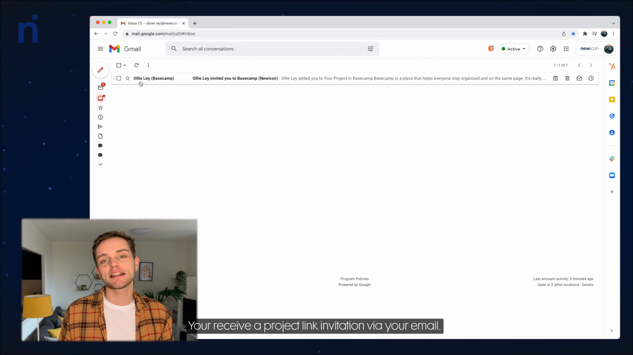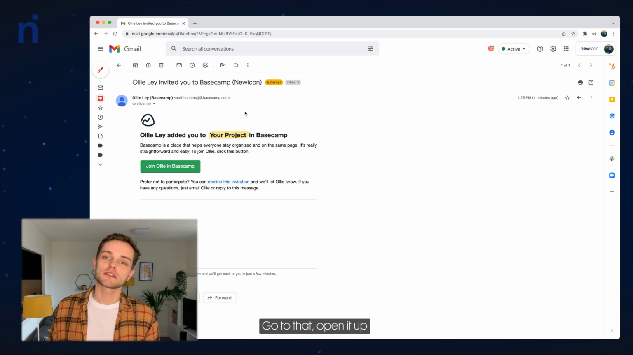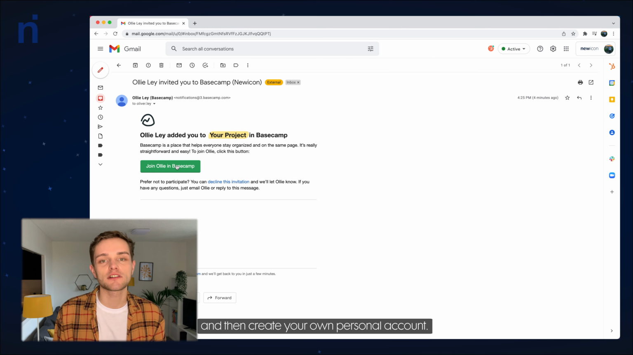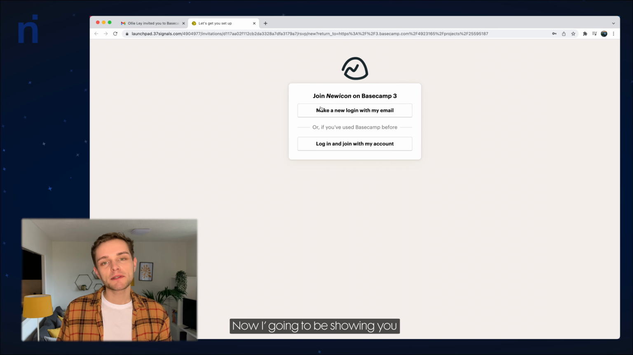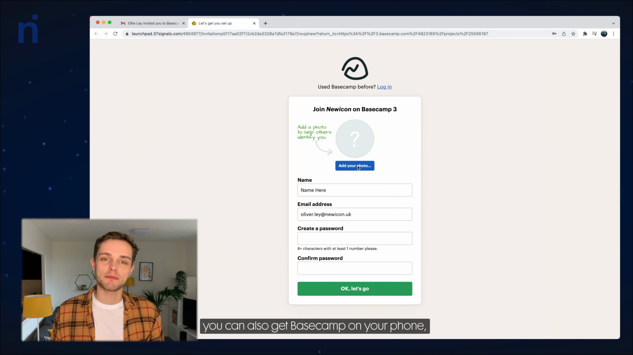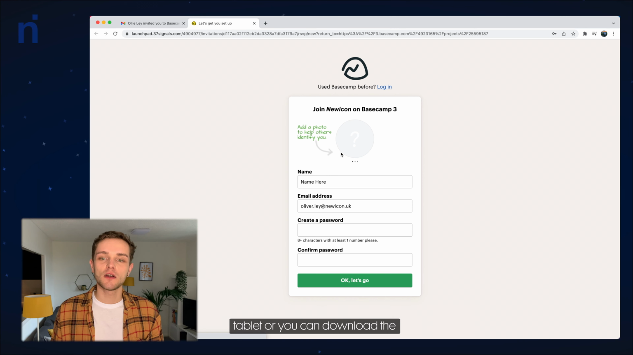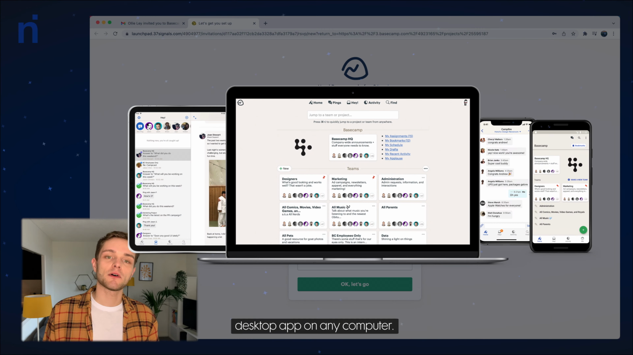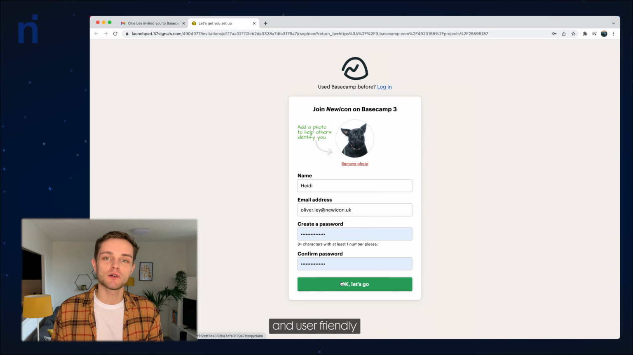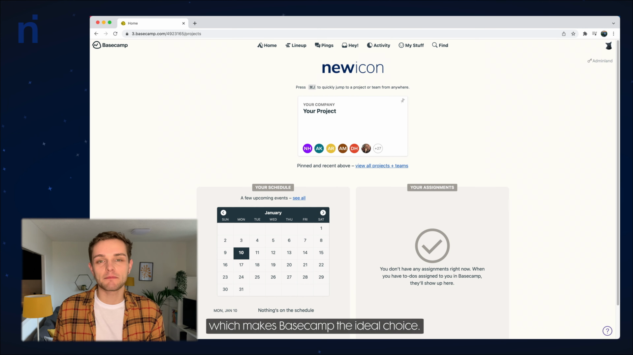You'll receive a project link invitation via your emails. Go to that, open it up, and then create your own personal account. Now I'm going to be showing you via the browser view. You can also get Basecamp on your phone, tablet, or you can download the desktop app on any computer. The layout and style is pretty similar on every platform. It's super simple and user-friendly, which makes Basecamp the ideal choice.